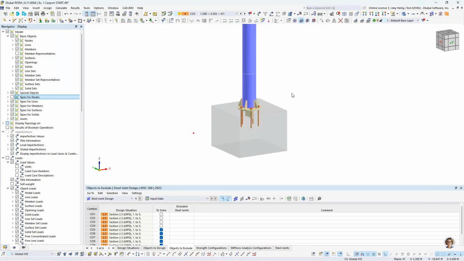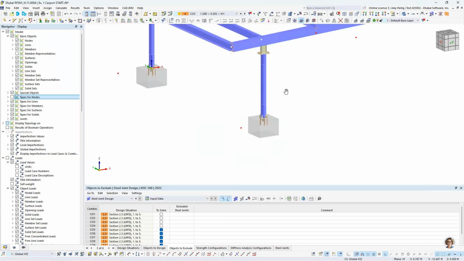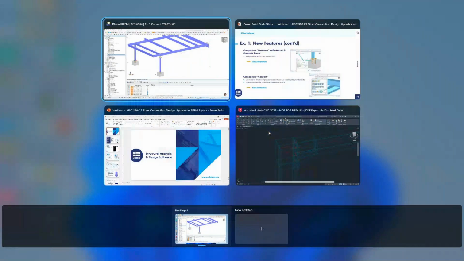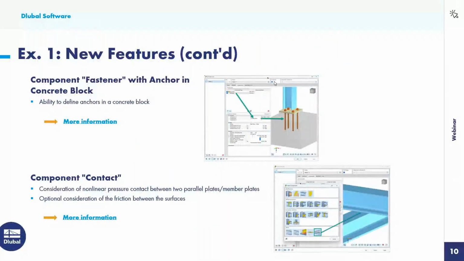Okay, so we want to now move on to additional connection types here. And I'm going to go back to the PowerPoint to explain a couple more new features. Another new component is called fastener with anchor in the concrete block. The fastener we've had for quite some time, but we now have the ability to fasten these steel members into a concrete block. Now this might look familiar, like it's similar to a base plate, but this can also be used for connecting a steel member to a concrete wall, for example.